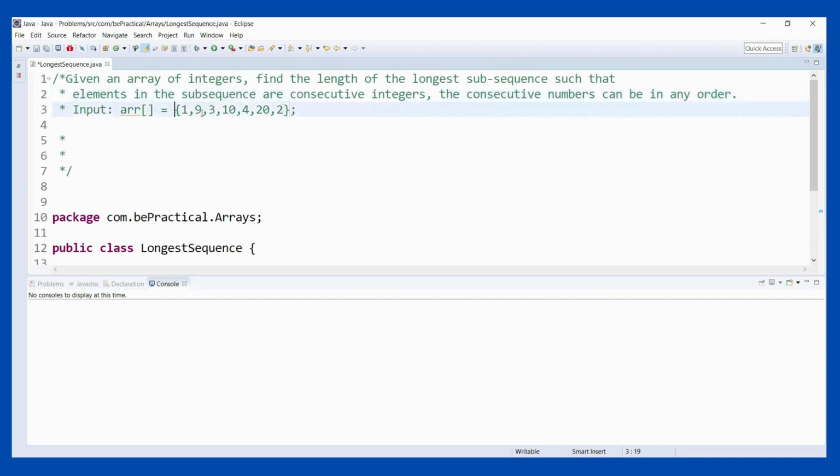I have one array. Manually, if I try to find the consecutive elements, like 1, 3, 4, 2, they can be in any order, but these are called consecutive elements. Similarly, 9, 10 is one set of consecutive elements. And for 20, we don't have 19 or 21, so we don't have that much.